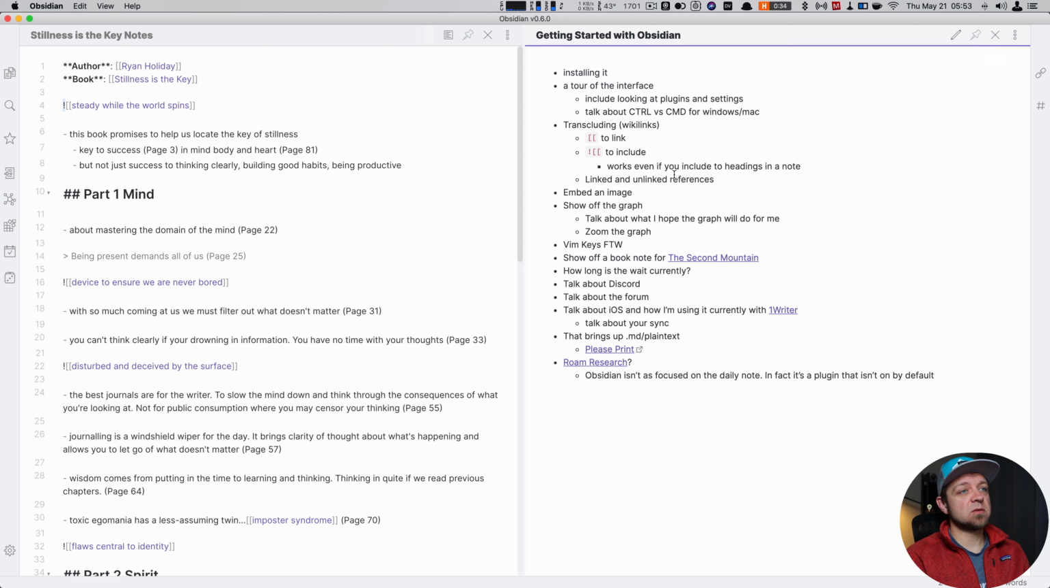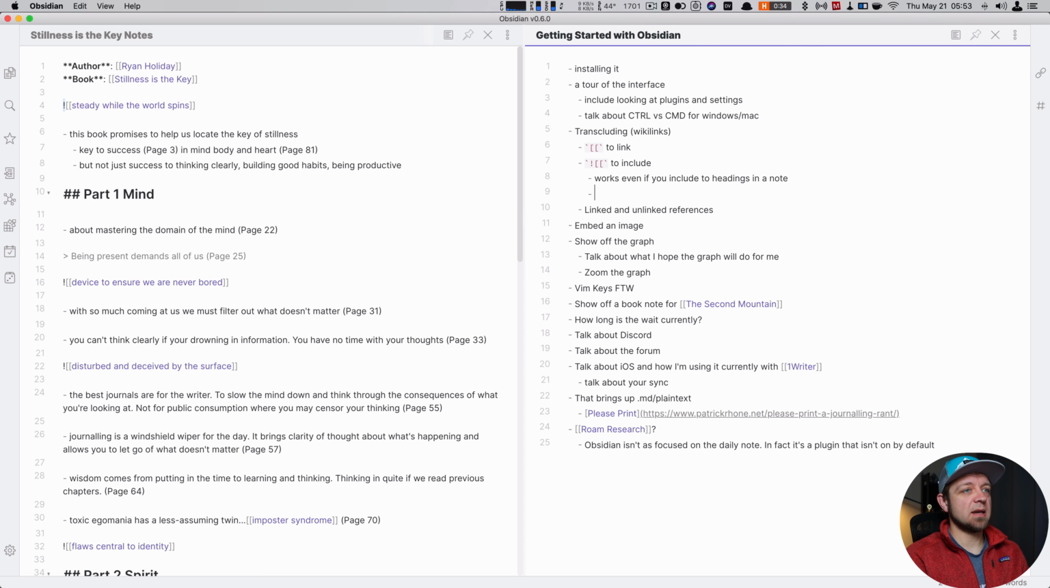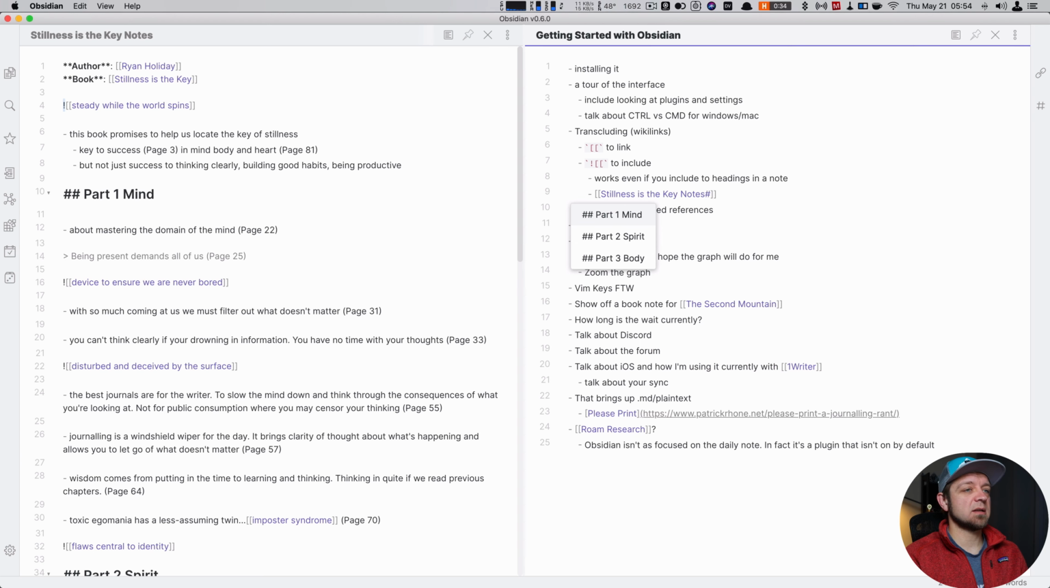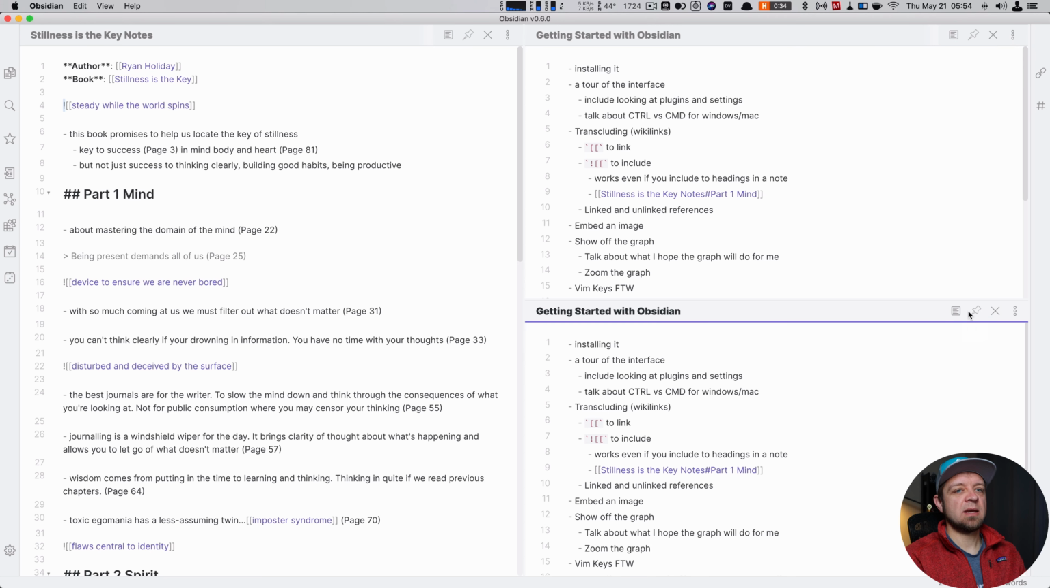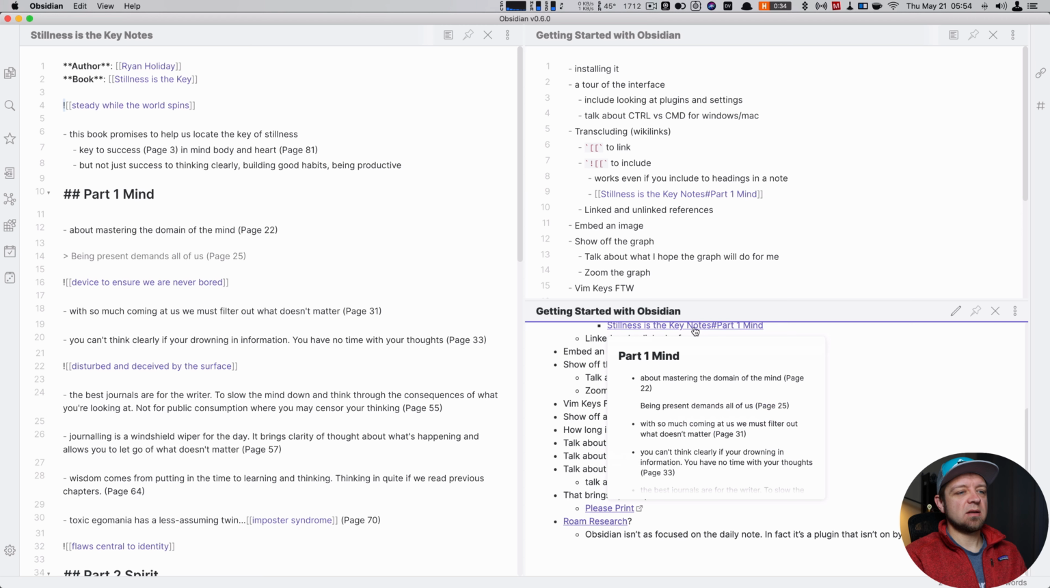So another thing I can do as well is, it works even if I include headings to notes. So that means I can go edit. I could say, let's include something out of Stillness Is the Key notes. So I can go Stillness Is the Key notes, and I hit the pound symbol, and that's going to bring up the headings. I could say, mind, right? And I can split again. This is why I love it. Split again. Hit preview, you can see that it's Stillness Is the Key notes, mind. And then when I hover over it, it gives me the summary of that.